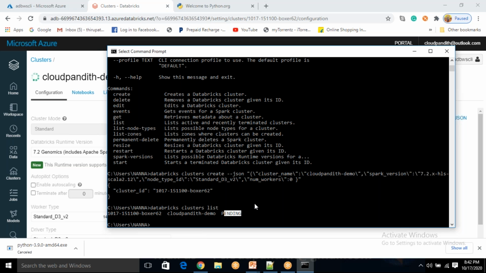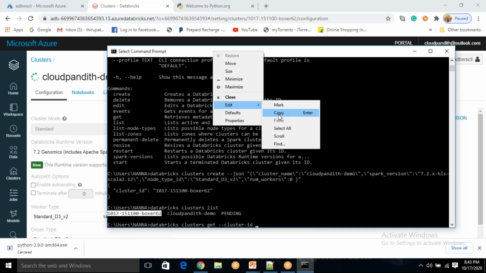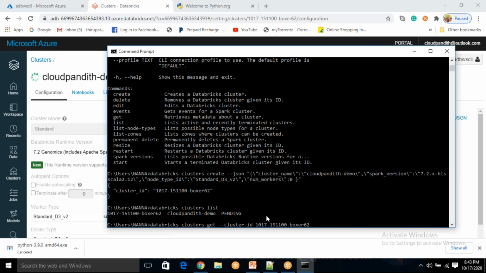But in this particular case, I will try to get the information about my cluster. databricks clusters get. I want to get the information. Cluster ID. So what is the ID of your cluster? This is my cluster ID. I want to know all details about this particular cluster ID. Just copy that ID and let me paste it here. Now enter it.